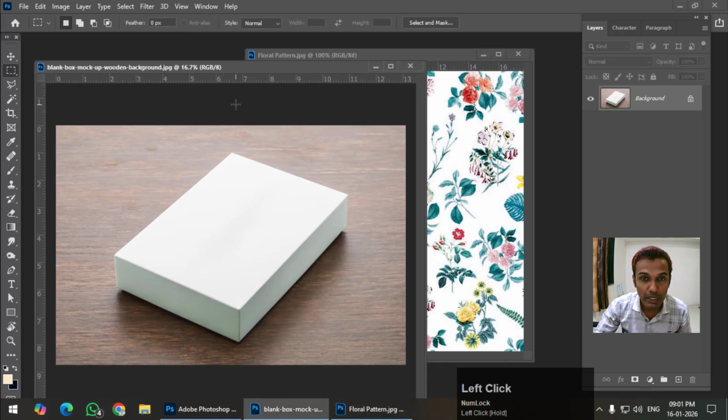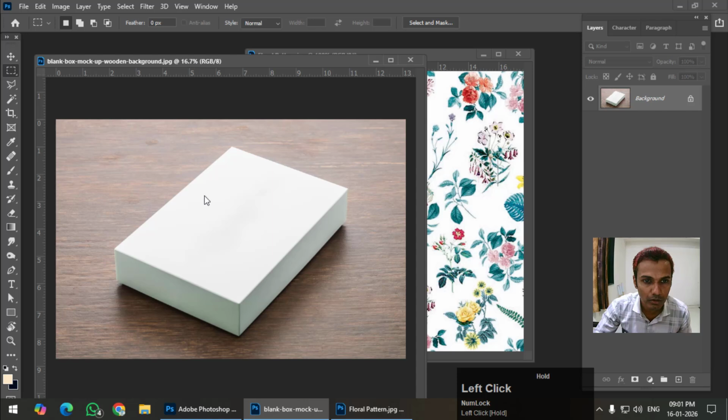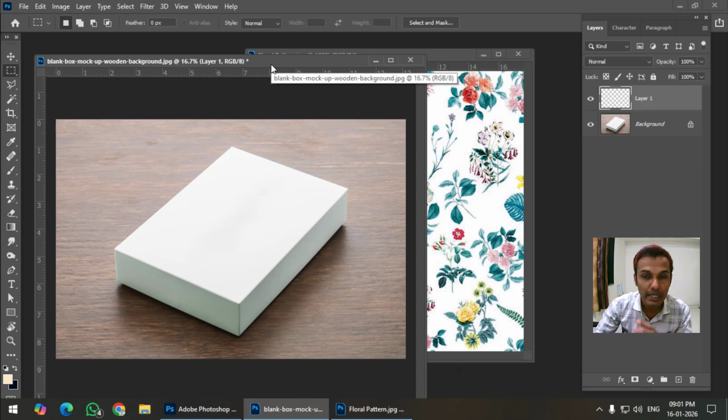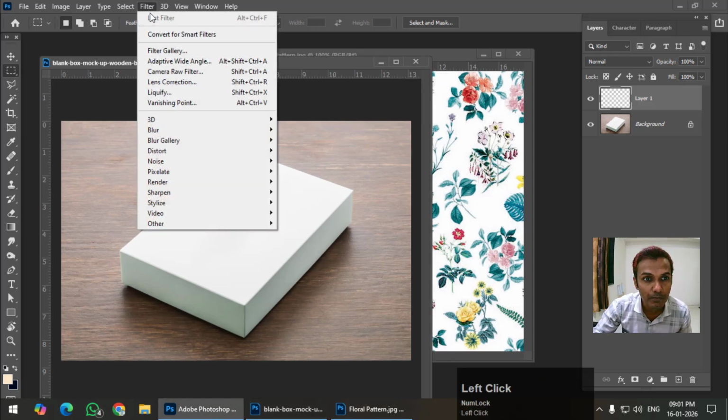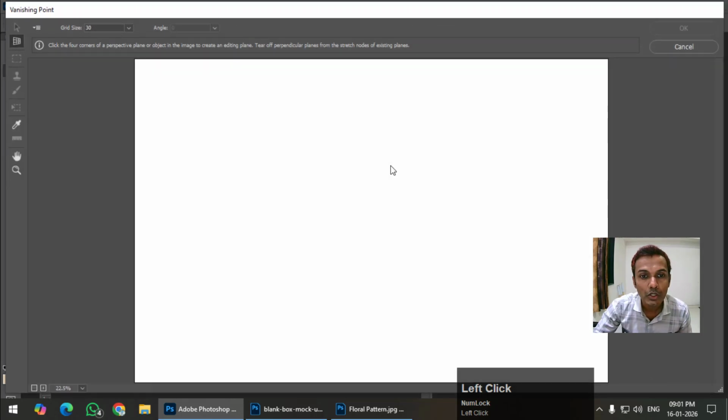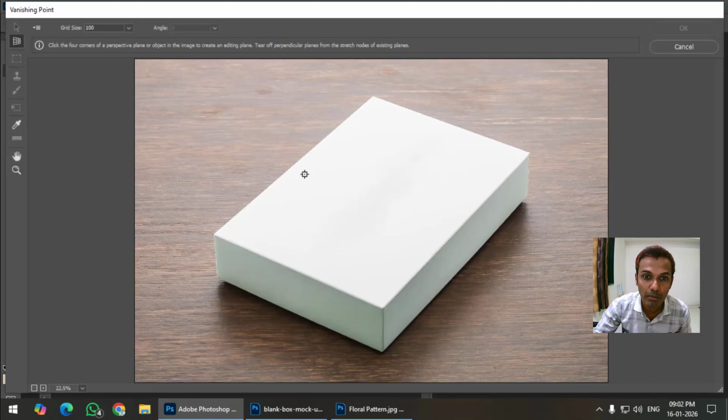Now to begin with, we need an extra layer on top of this particular object. So I'm just going to create a new blank layer, and remember, creating a blank layer is very important, otherwise this effect won't work. So once you create a blank layer, simply go to Filter and Vanishing Point.